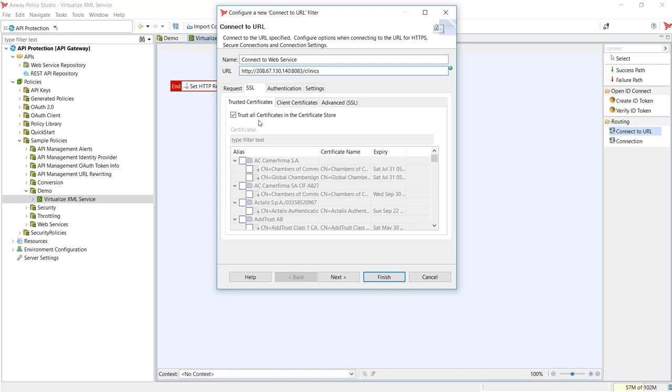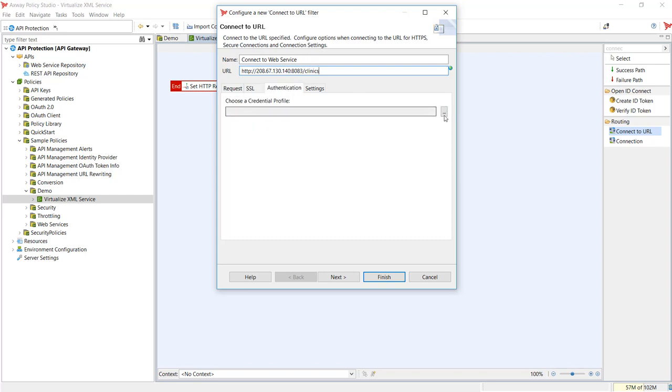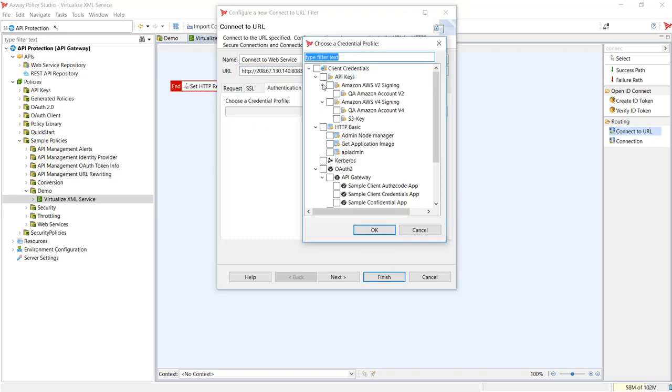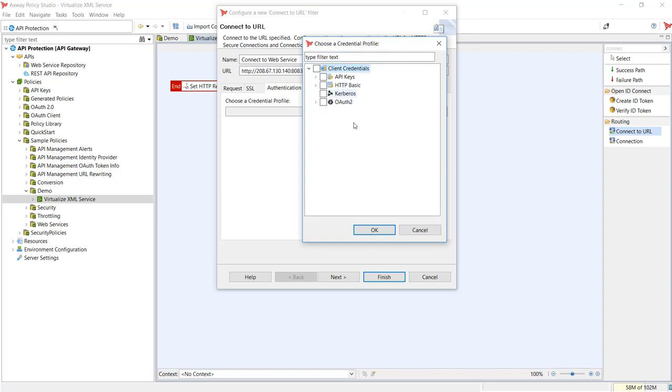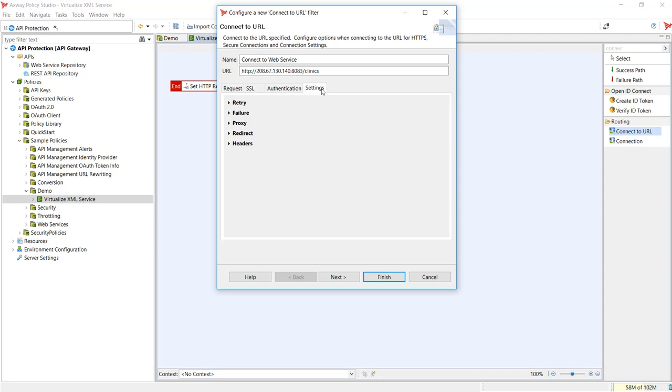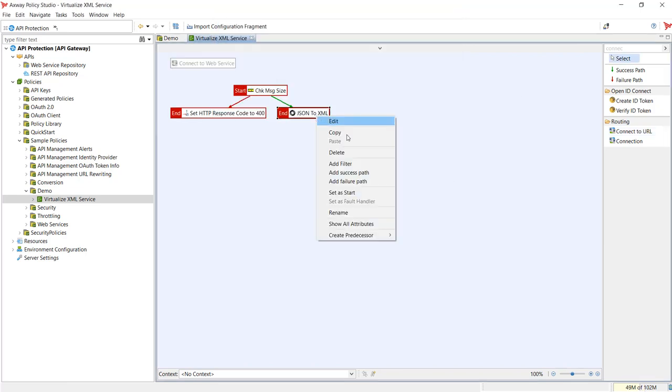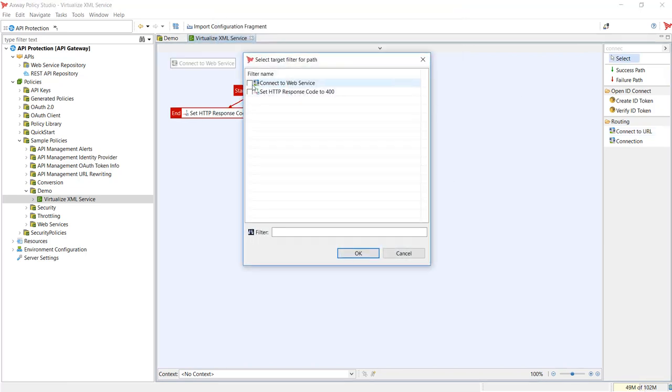This includes configuration of certificates, one-way SSL or mutual SSL, setting up service provider authentication using API keys, Kerberos, or OAuth, and additional settings for performing retries, handling failures, proxy, redirect, and header settings. All these configurations in just one filter compared to hundreds of lines of code.